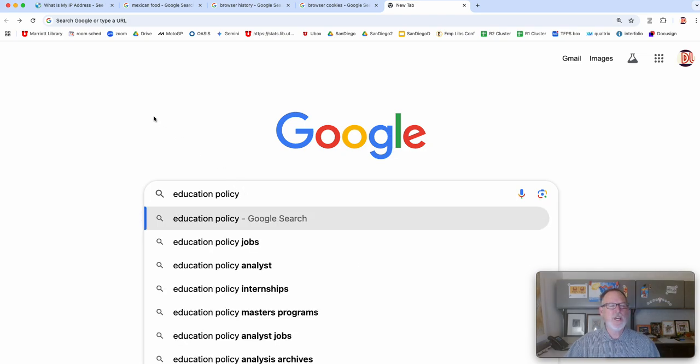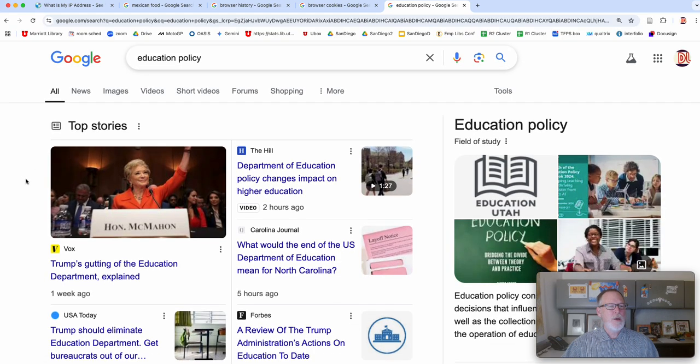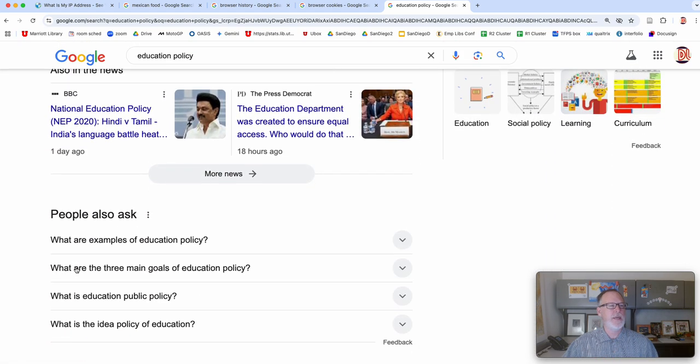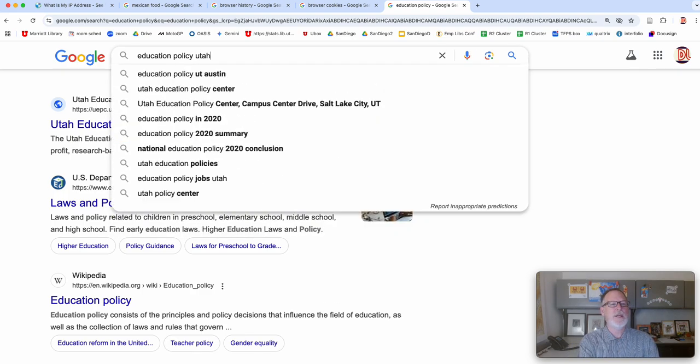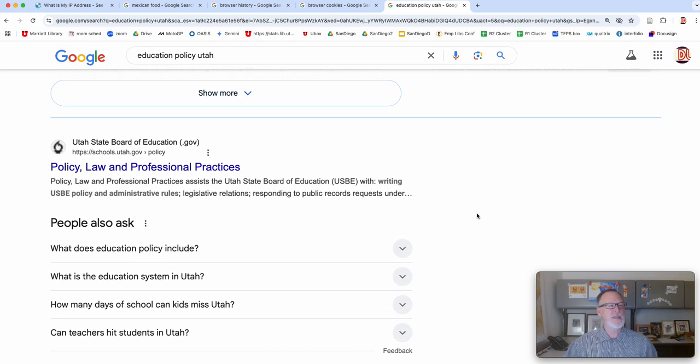So I do a search for education policy. Out on the open web, it's looking at my IP address and the language that I type it in, but it kind of trends towards the national. So I've got these USA Today and The Hill and even the BBC. And there's a little bit of Utah in there, but sometimes you have to add something like Utah. And then all of a sudden maybe an AI pops up, maybe a Utah Education Policy think tank, the Board of Education.